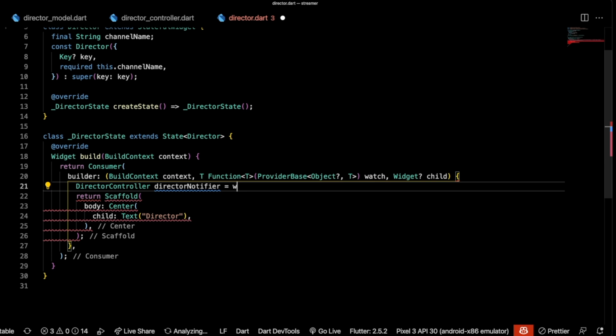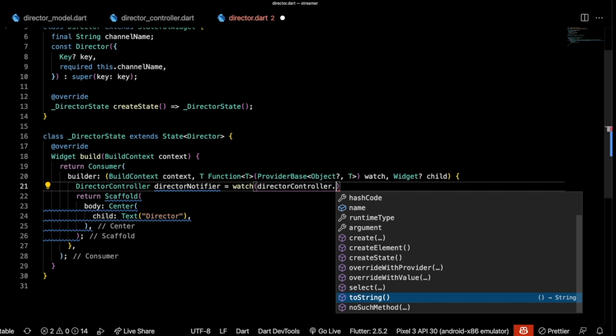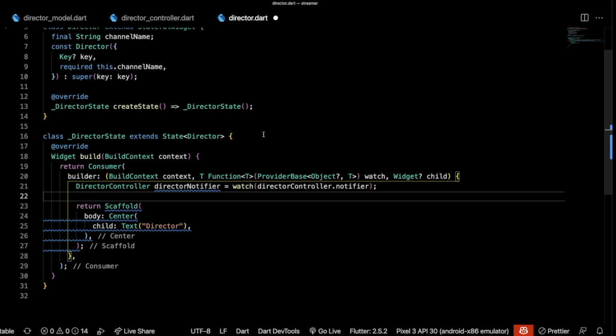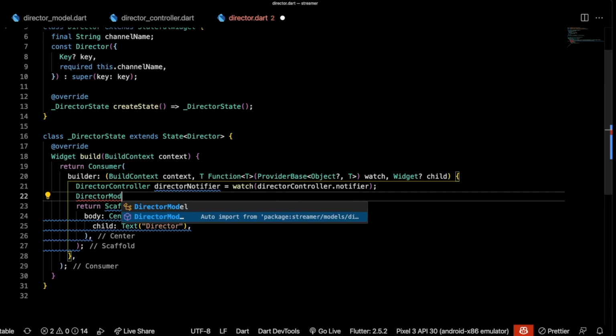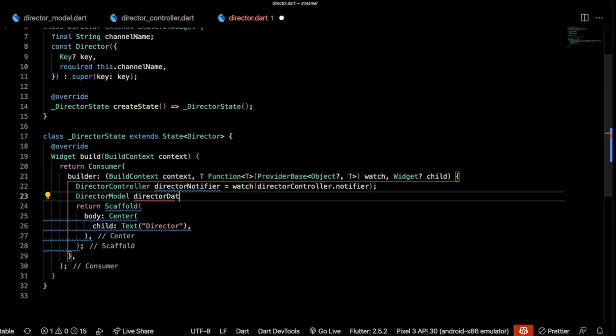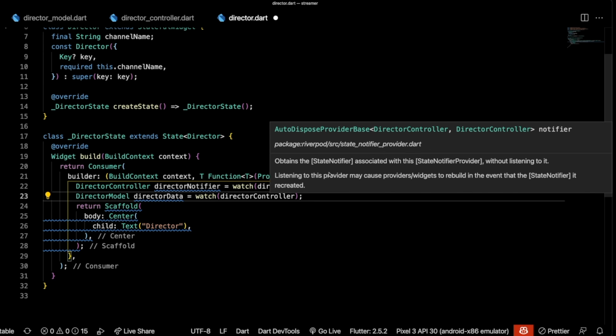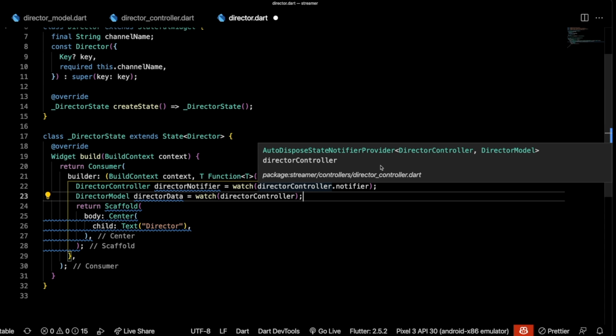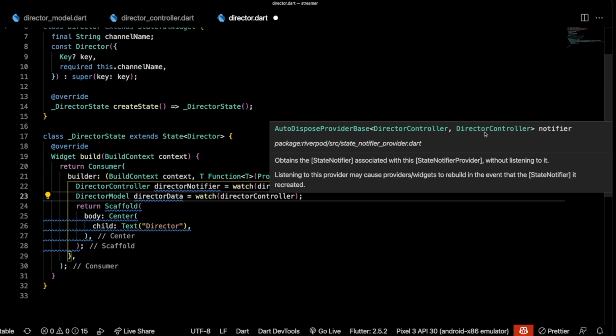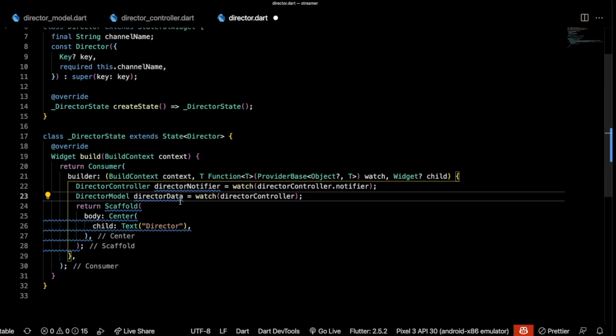So in here, you'll see this watch thing. We will use this watch to look for the director controller dot notifier. So let me type one more thing out and explain these as well. So then we have the director model, which will be our director data, and we will watch director controller. Okay, so what's going on here? When we just watch our director controller directly, we get this director model. So we get the current data within that provider. When we do director controller dot notifier, we get the director controller. So we get this first part. And if we actually hover over the notifier, we get the director controller here. So this director controller will give us access to all the functions we need to update our data. And this data will give us the current data that we need.